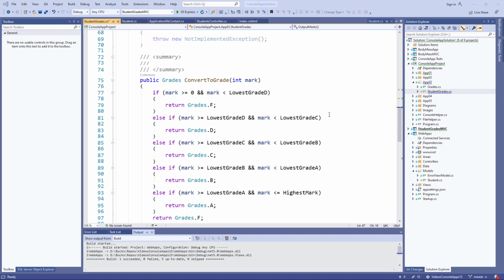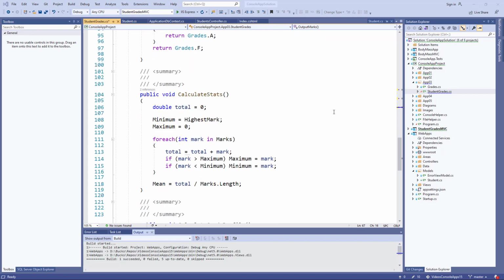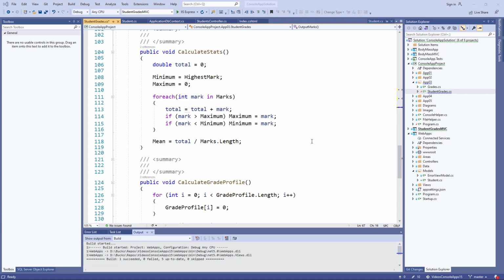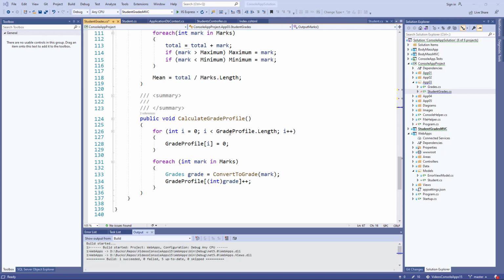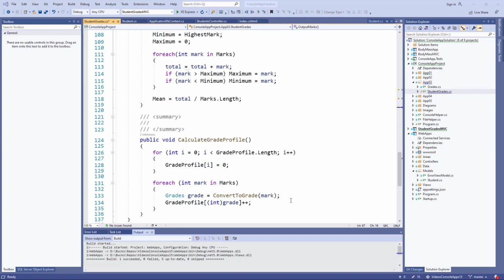We've got a public method to convert a mark into a grade, and we've got a public method for calculating the stats, and a public method for calculating the grade profile.